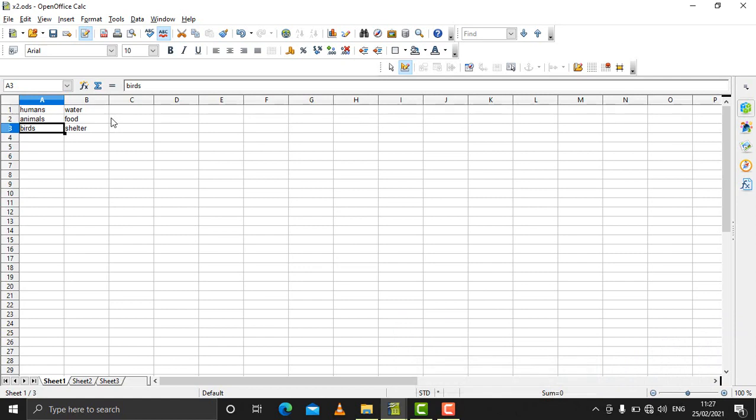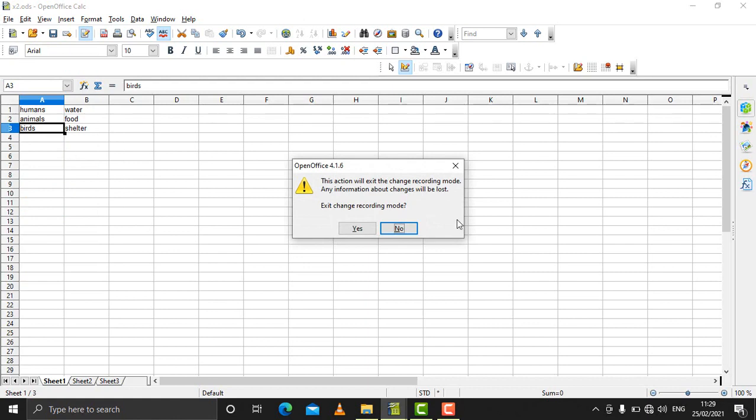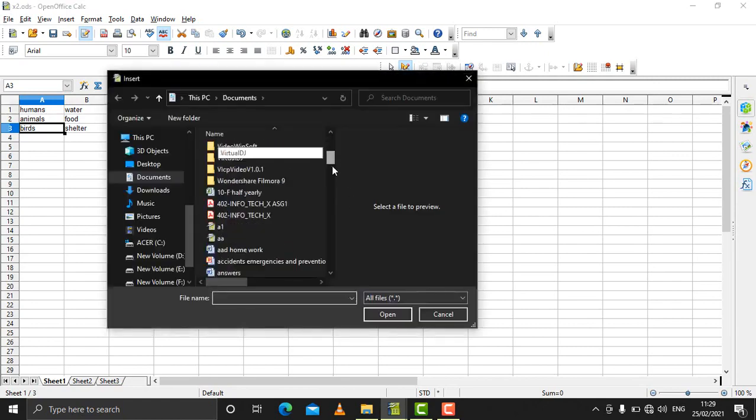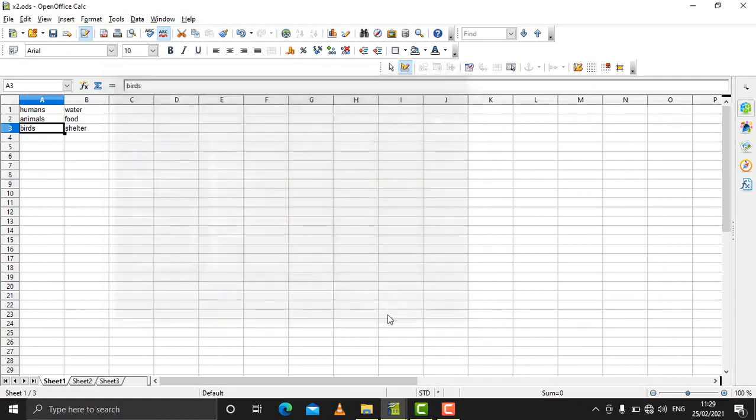The next feature is to compare two documents. If we have two documents and we want to compare them, say for example we have this document X2 and I want to compare it with the X3 document. For that there is a simple method. Click on Edit and come to Compare Documents. Click on it. As you click on it, it will ask to exit from the recording mode. You have to click on Yes. Then it will ask to open the file with which you want to compare. So suppose that I want to compare with X3, so I'll click on X3 and click on Open.